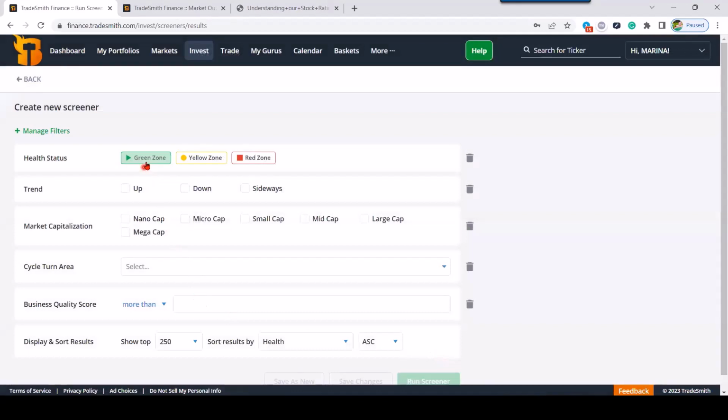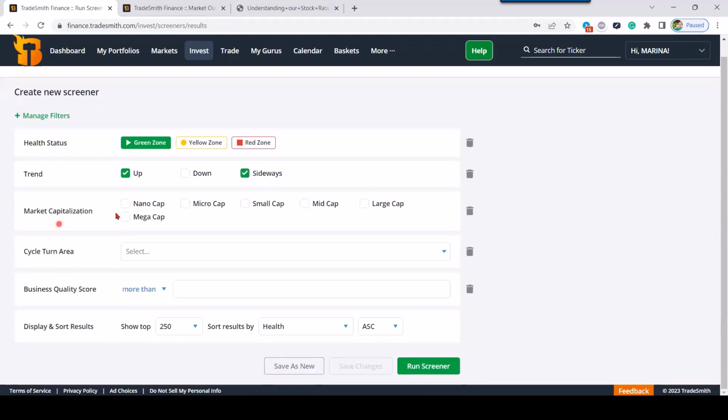So for health status, we're choosing green zone, right? These are the healthiest stocks according to our health indicator. We can select trending up and sideways. You can choose stocks that are already moving in the right direction. Stocks trending sideways may be in a period of correction. However, overall, they're still moving in the right direction. They have not been stopped out per the health indicator. For market capitalization, Mike chose micro cap and small cap just to widen up our results.